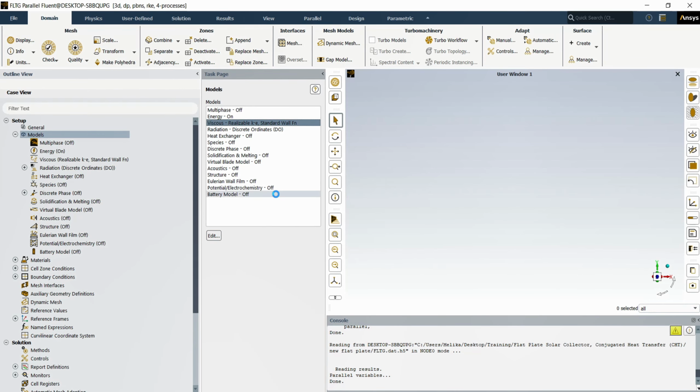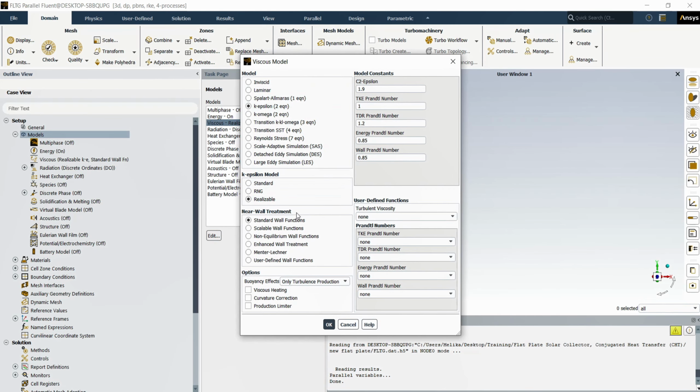Okay, now let me show you how you can set your turbulence model for the simulation. Here, as can be seen, I have chosen K epsilon realizable with the standard wall function. Actually, the realizable K epsilon model is an enhancement of the standard K epsilon model of turbulence, which is widely used in CFD simulation, including in ANSYS Fluent. This model aims to improve the accuracy for flows involving rotation, boundary layers under strong adverse pressure gradients, separation, and recirculations.